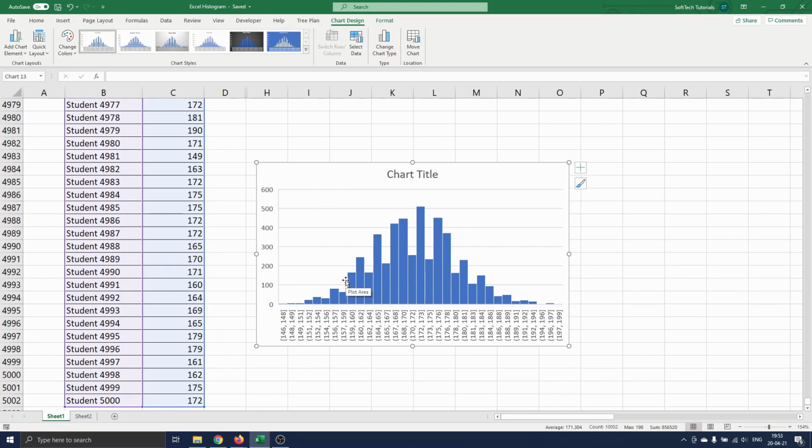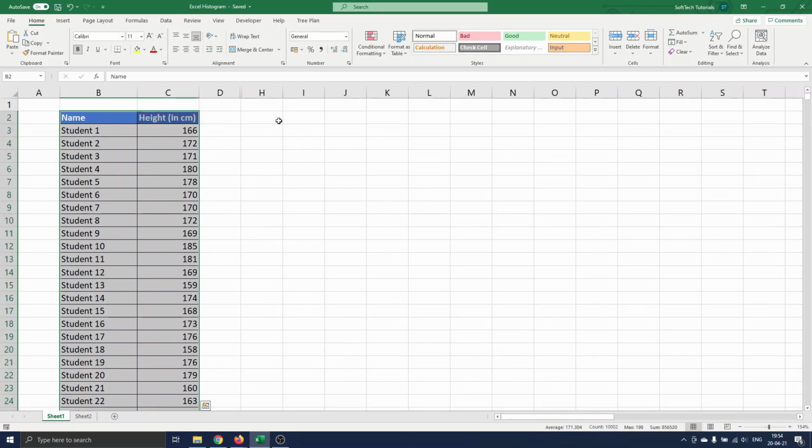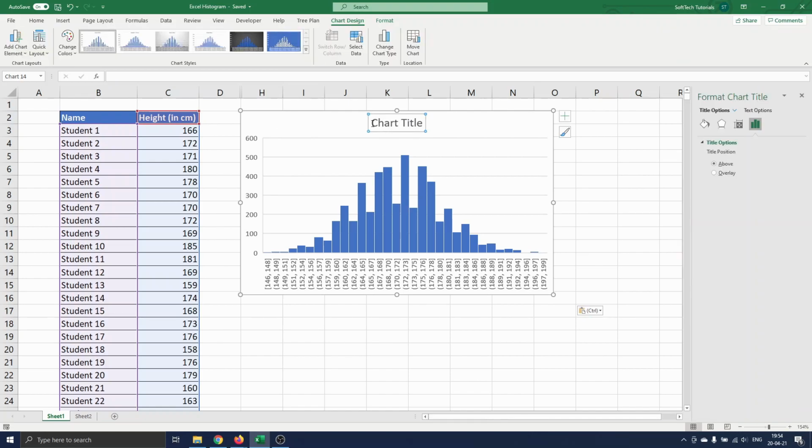We will put this graph at the top of the screen by pressing Ctrl X, scrolling upwards, and pressing Ctrl V. First, we choose a chart title by selecting a title and typing Histogram of Students Heights.